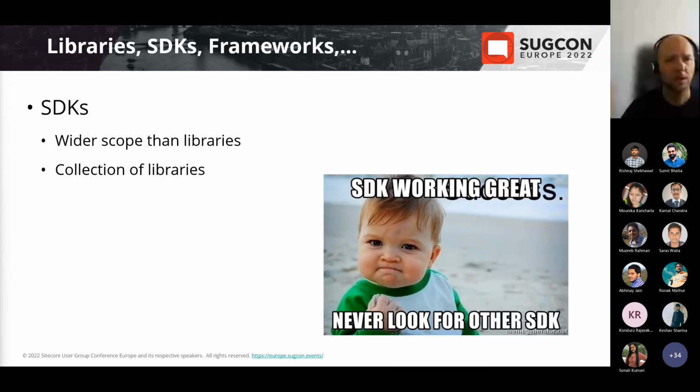SDKs have a bit wider scope than libraries do. In fact, an SDK is not more than a library or a set of libraries, a collection of libraries, if you wish to call it that way. It also has some API, some documentation, some utilities. It also has some sample code that helps you implement certain features without having to do the work from scratch.